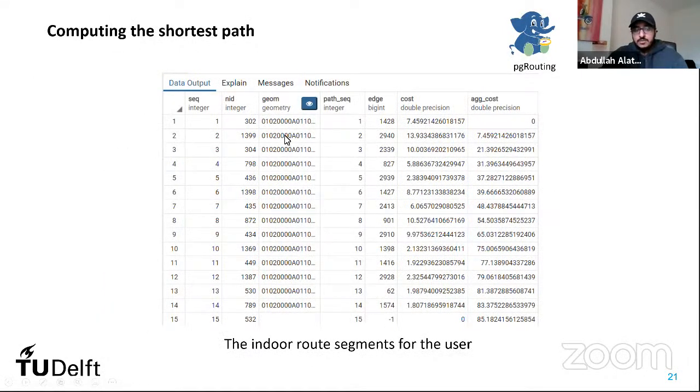This is the result of one by computing the shortest path. It will give us all the path segments. For example, here we have 15 segments from the starting point to the end point.